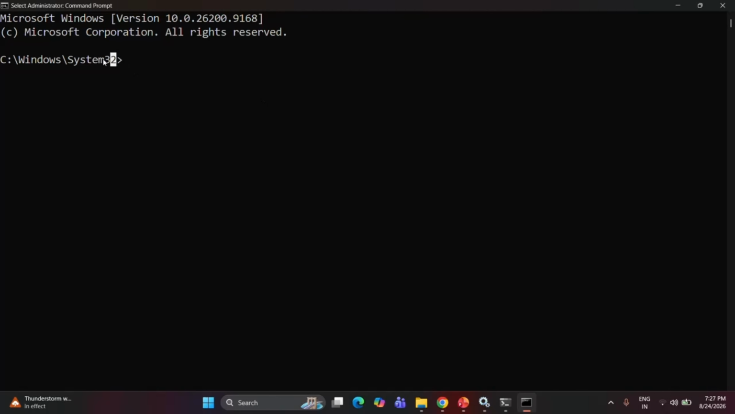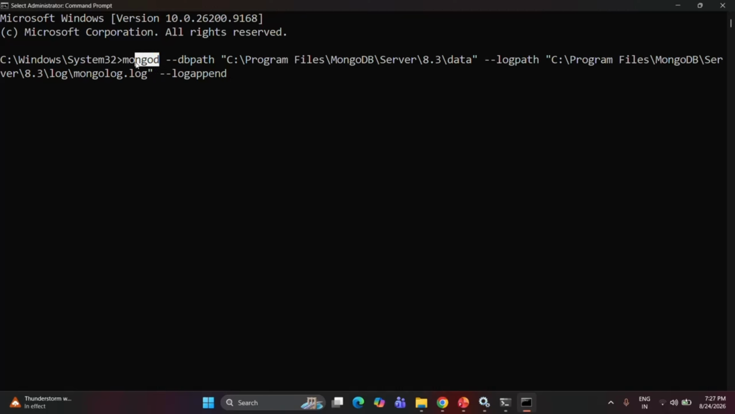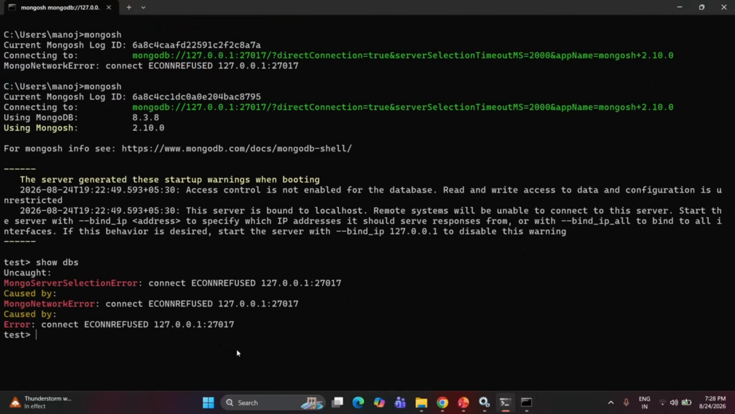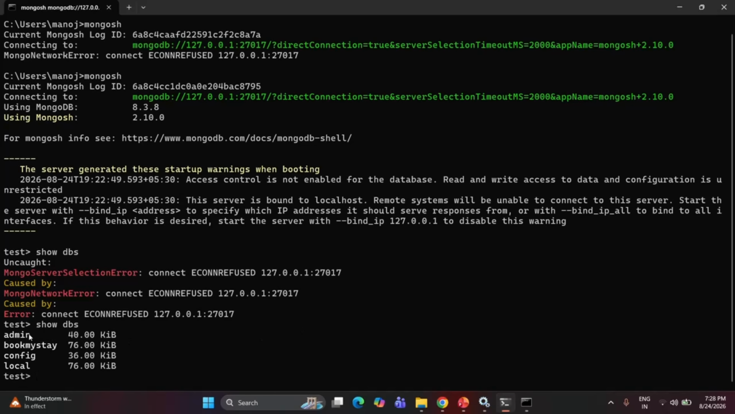Now from this path, if I try to execute the mongod command by specifying this db path and this log path, we should be able to execute it, even though this mongod.exe is not present inside this folder. So if I execute this command, you see, we do not have any error. And now MongoDB server is running in the foreground. So let's go back to Mongo shell and let me try to execute this show dbs command again. And this time you will see that it has listed all the databases present in the MongoDB server.